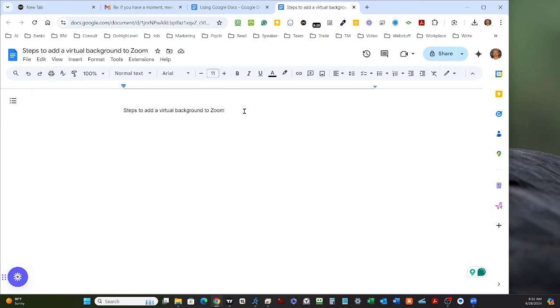All right, so steps to add a virtual background to Zoom. First you need to download the file you need. It's a zipped file, but we'll get to that. You need it from Toastmasters.org, and I can make that a link. Can I link that like this? Yeah. Okay, so that made it a link.